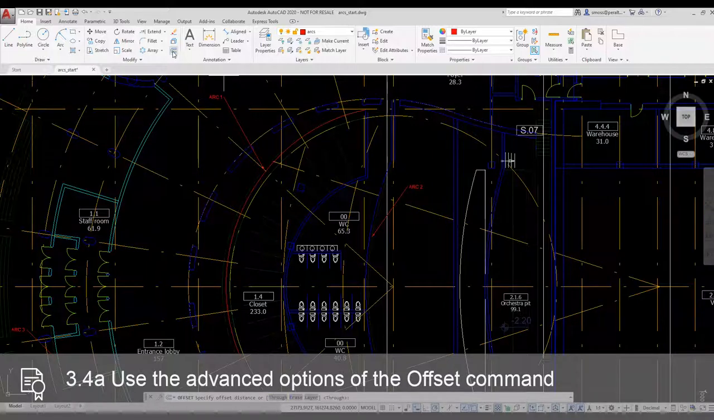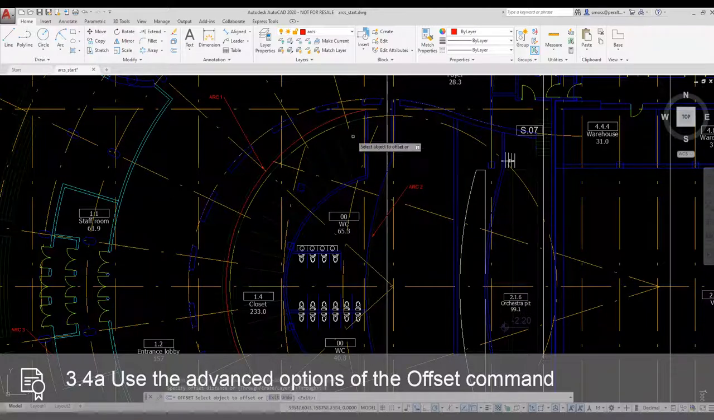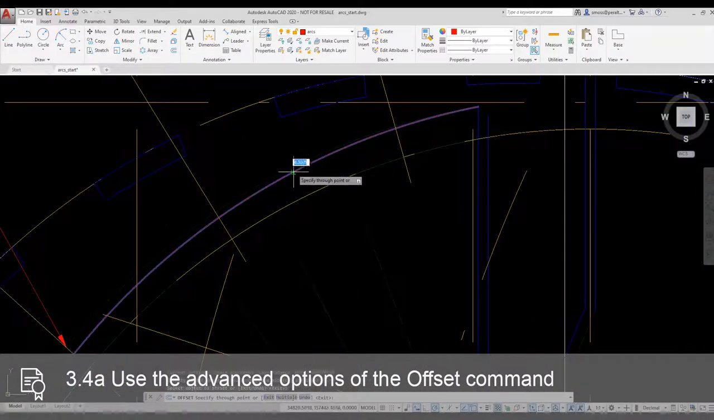I select the offset tool from the modify ribbon. I click on the through option on the command prompt. I then select the intersection of the orange circle and the blue line to place the new arc.